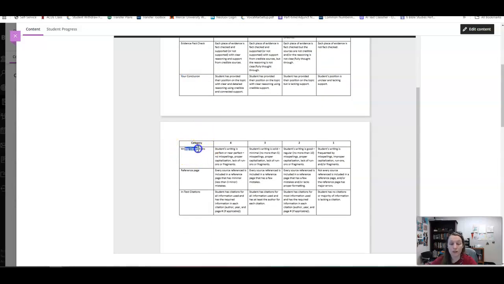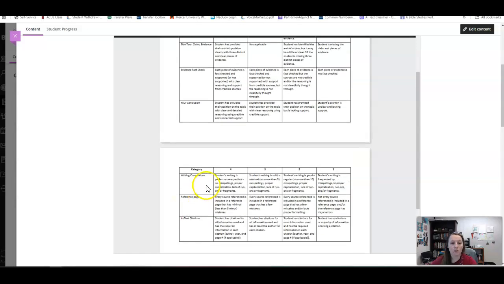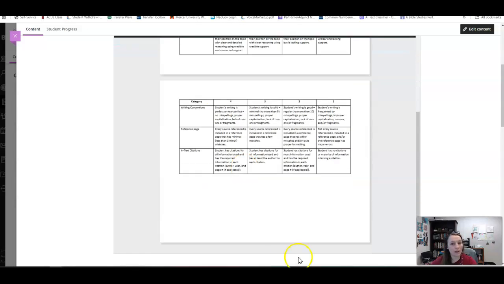and then part of your grade is going to be your grammar. There's going to be a reference page for APA formatting. Again, we'll teach that, and I'm going to also look at your APA in-text citations. So the first page is the content, and the second page is the grammar and mechanics of everything.